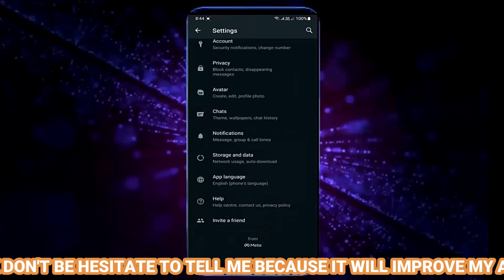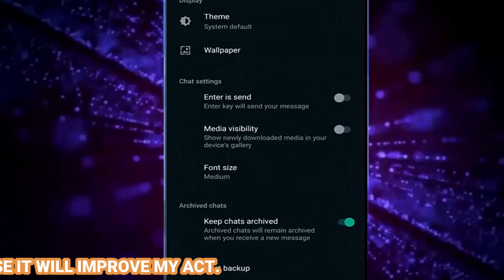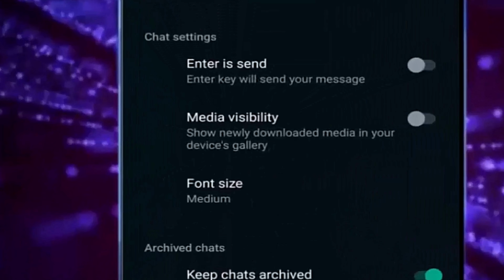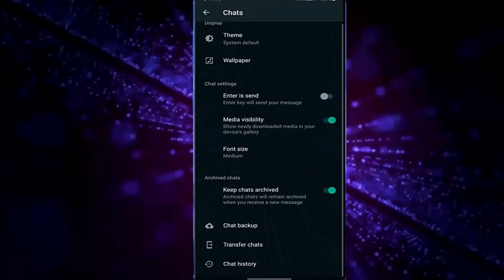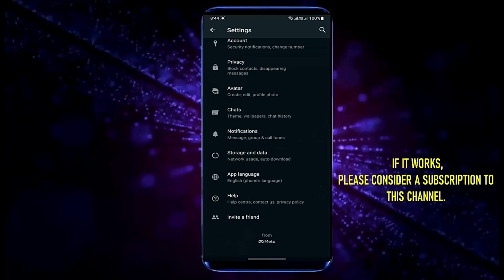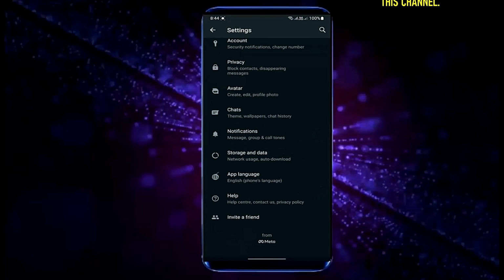Move back and tap on Chats. Turn on media visibility. Now you will find your received photos by WhatsApp in the gallery of your phone.